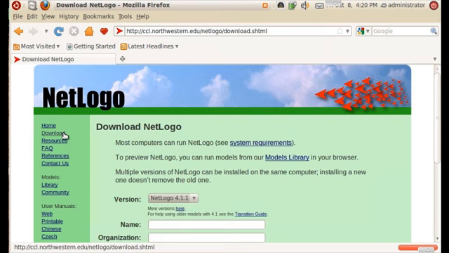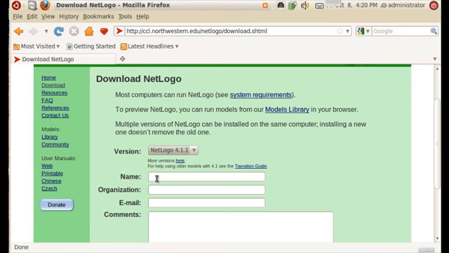So first I'm going to actually click on the downloads because it is important to figure out what we need. We're going to type in our name, and I'm going to just type in mine, organization, Miles North High School, need it for classes.